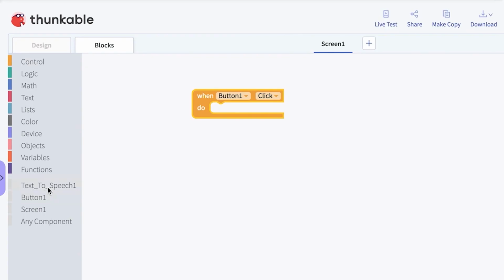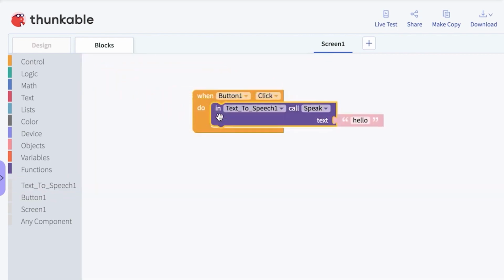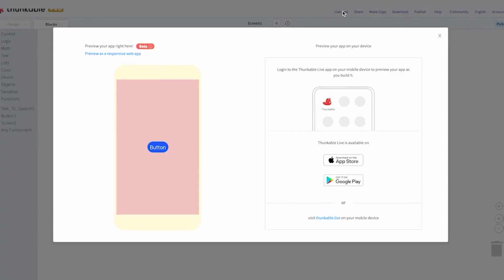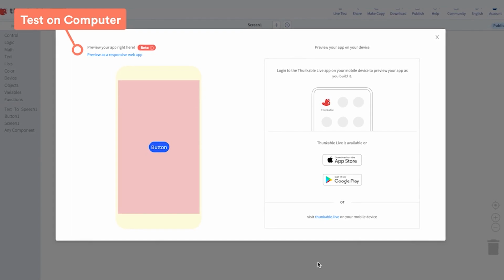Thunkable has most of what you'll need to get a simple to moderately complex app up and running without hitches. Components are well labeled and placed in the right places, making them easy to find. A rather simple concept most no-code app building platforms surprisingly get wrong.